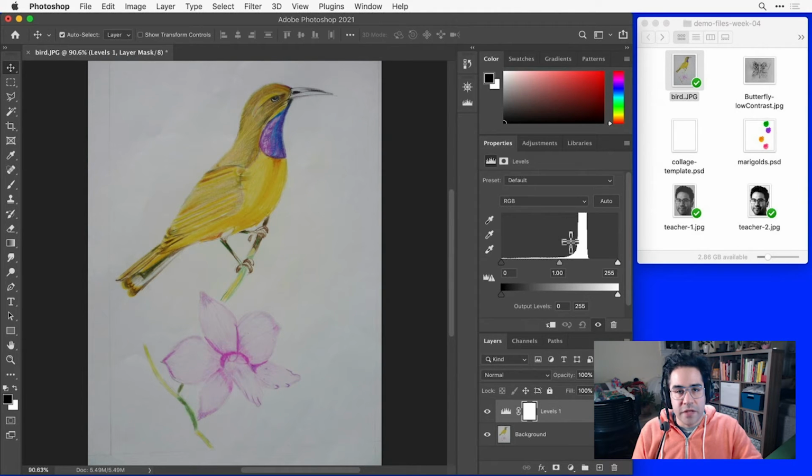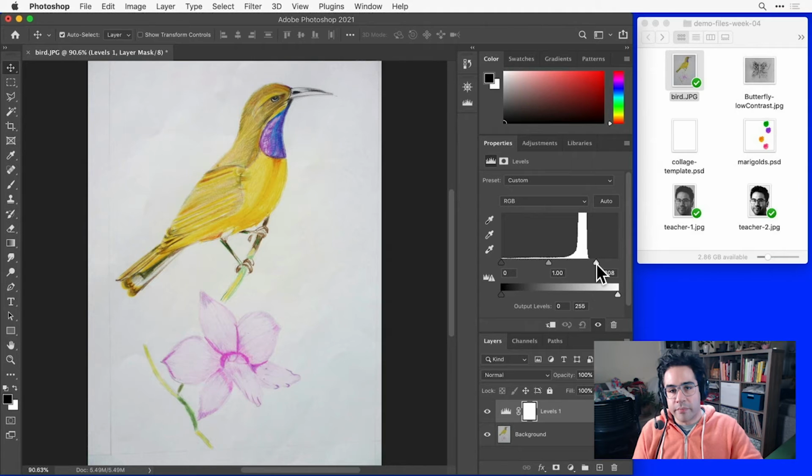The main controls for levels are the three triangular input sliders underneath the histogram. These give us control over the darks, midtones, and highlights in the image. If I click and drag the white triangle towards the left, lighter tones that are close to white will get brighter. Notice how that affects the background.